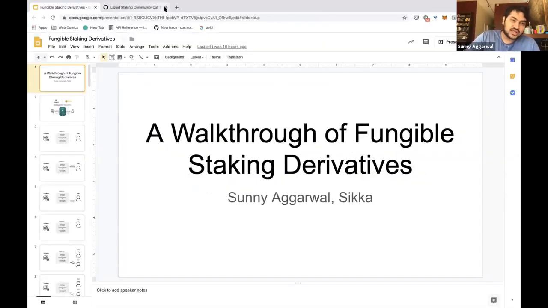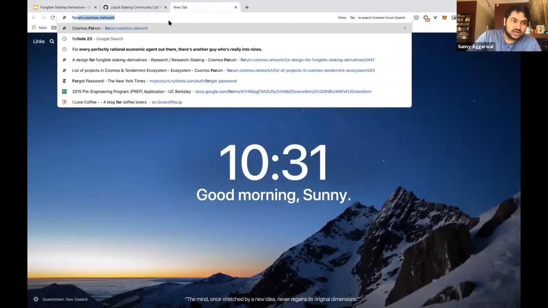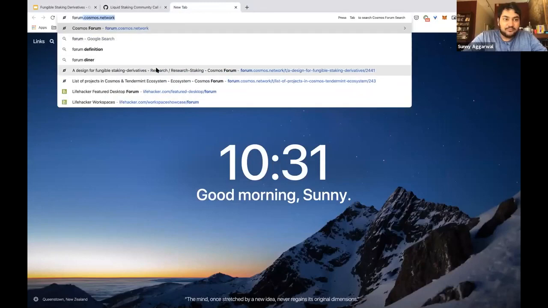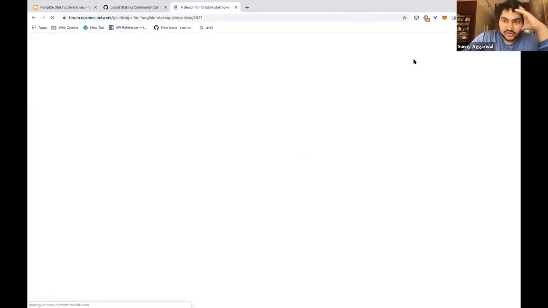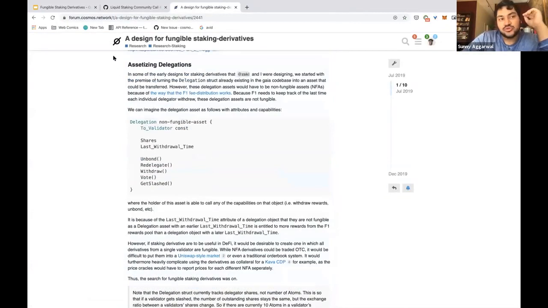This is a post I have in the Cosmos forum. It's called a design for fungible staking derivatives, and it's a design for how to do the native variant of staking derivatives.